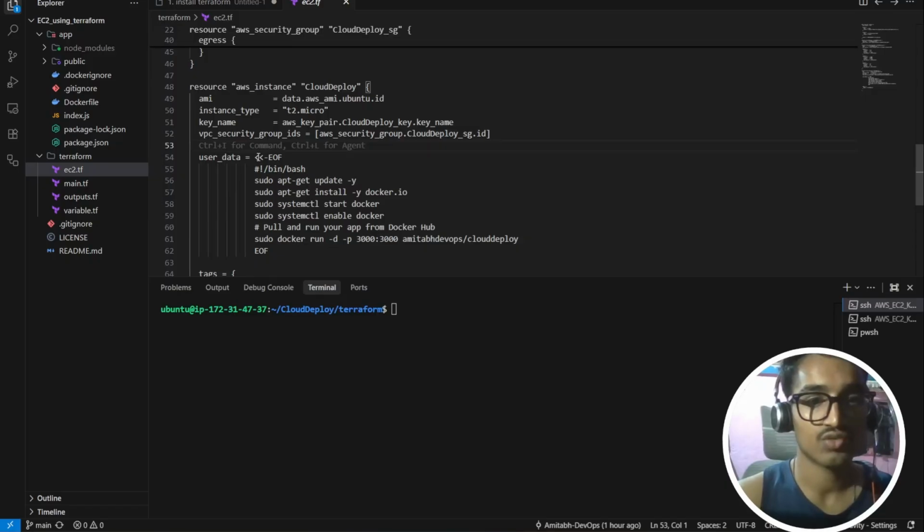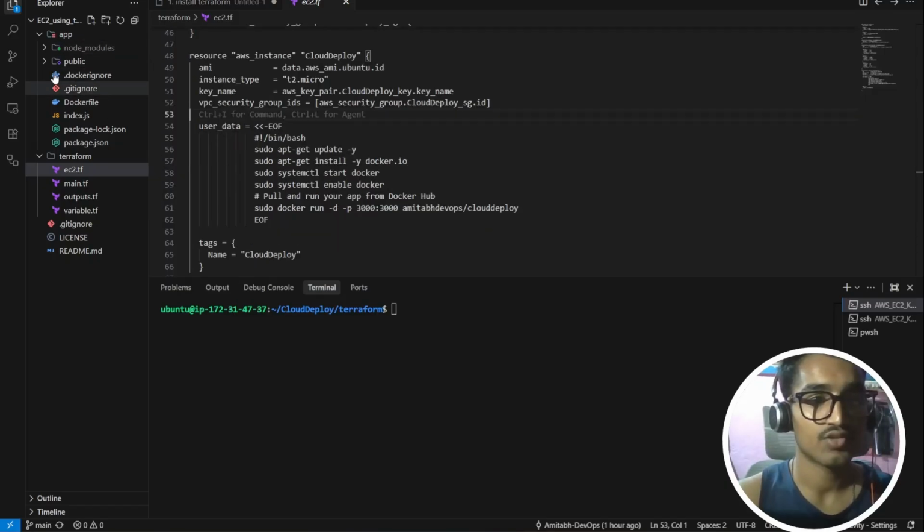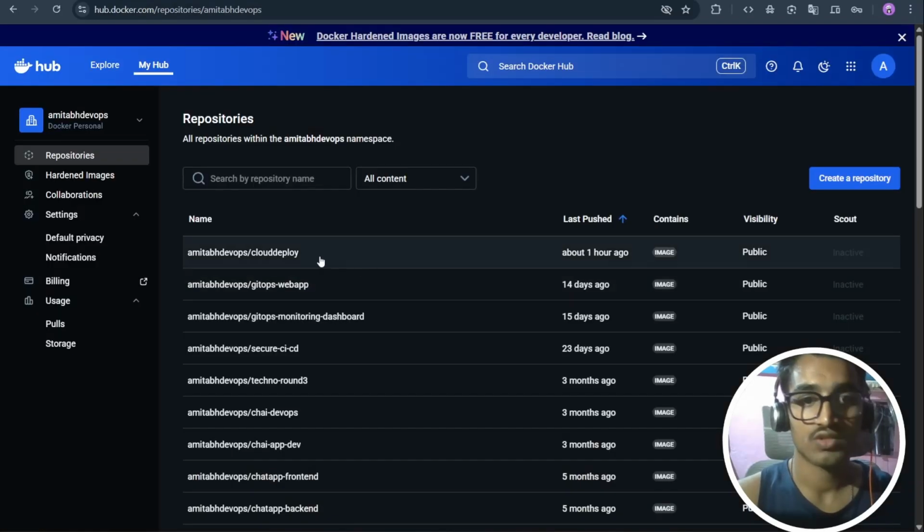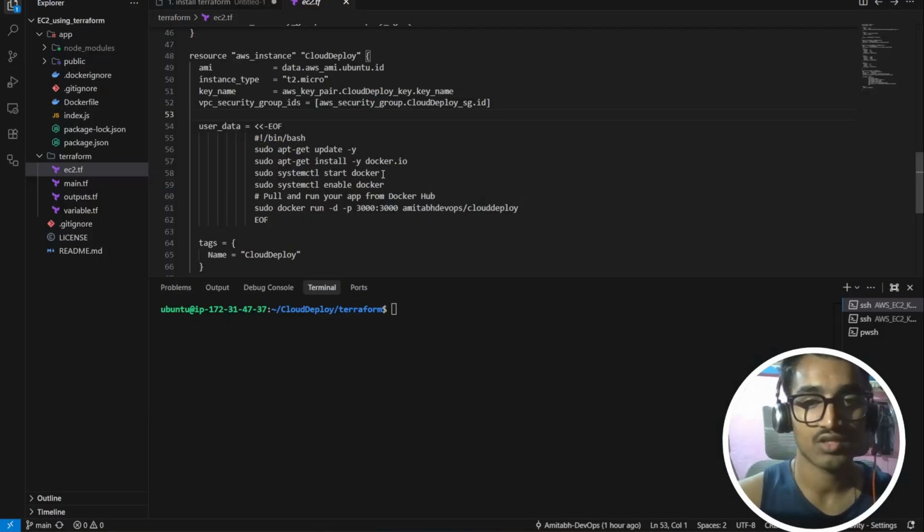And this is the user data, as this is the application I have built and pushed to Docker Hub. Let me show you. This is the image I have built and pushed to Docker Hub, and this is the user data, as I have already told you about it. What is user data?